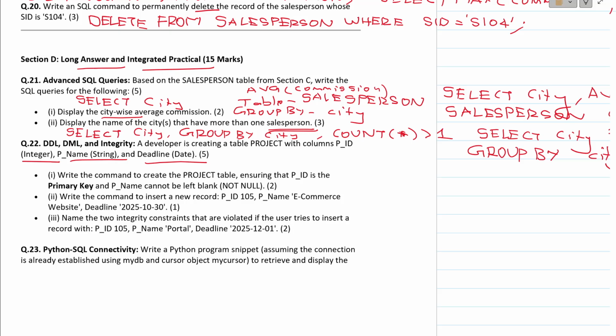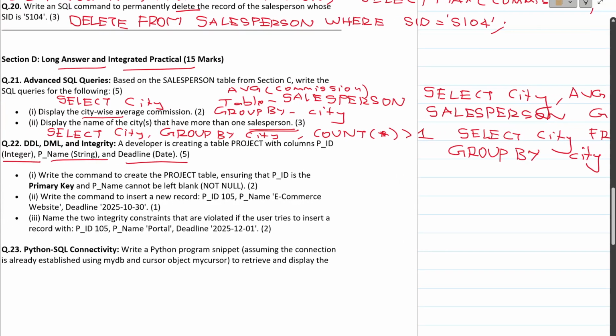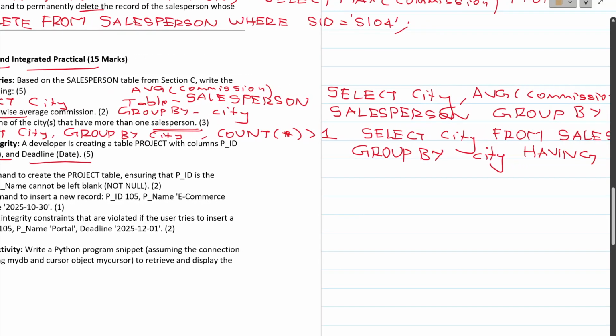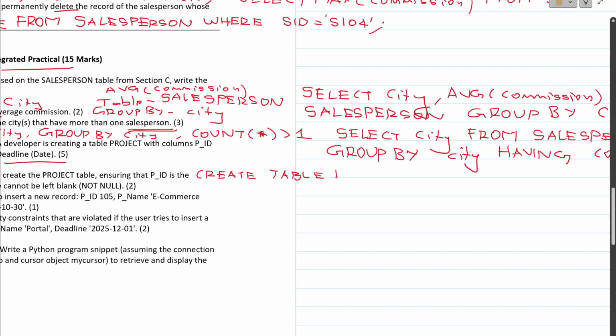Here it has given us the constraint that whenever you are considering PID as an integer, you also need to reflect that it is a primary key as well. Let's write the command to create. So let us create a table. Mindfully observe what all code I am writing. Create table, then I will be writing the name of the table, that is project.